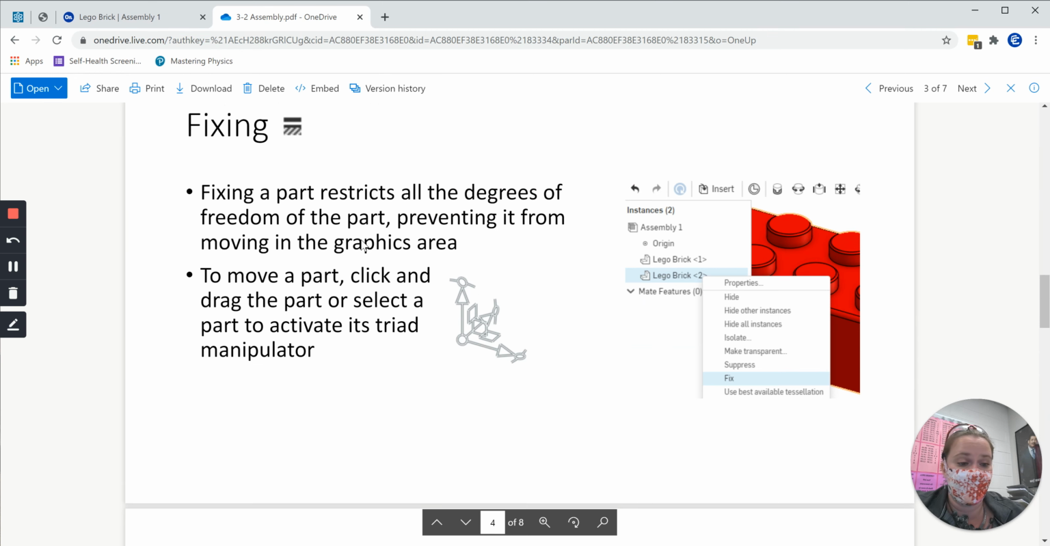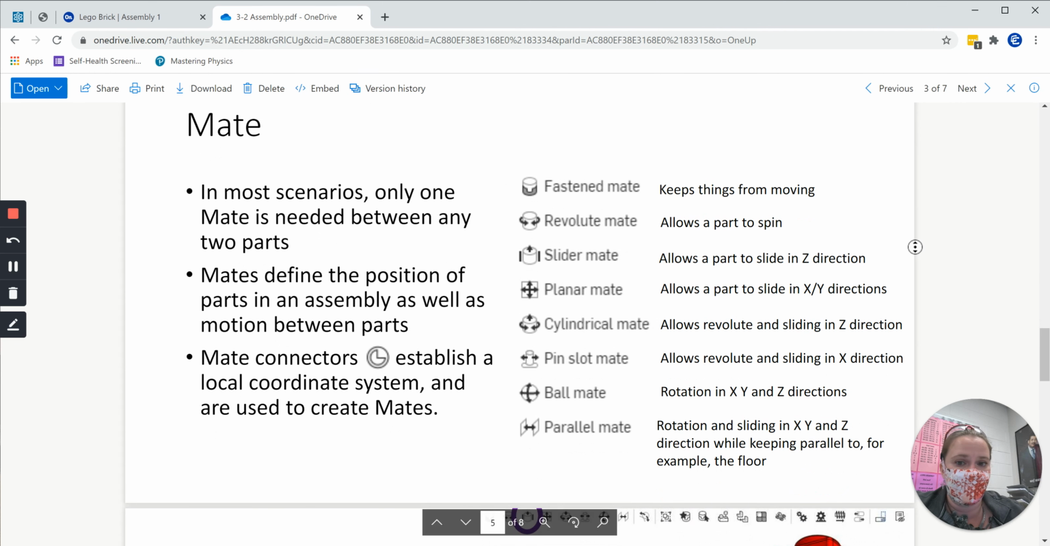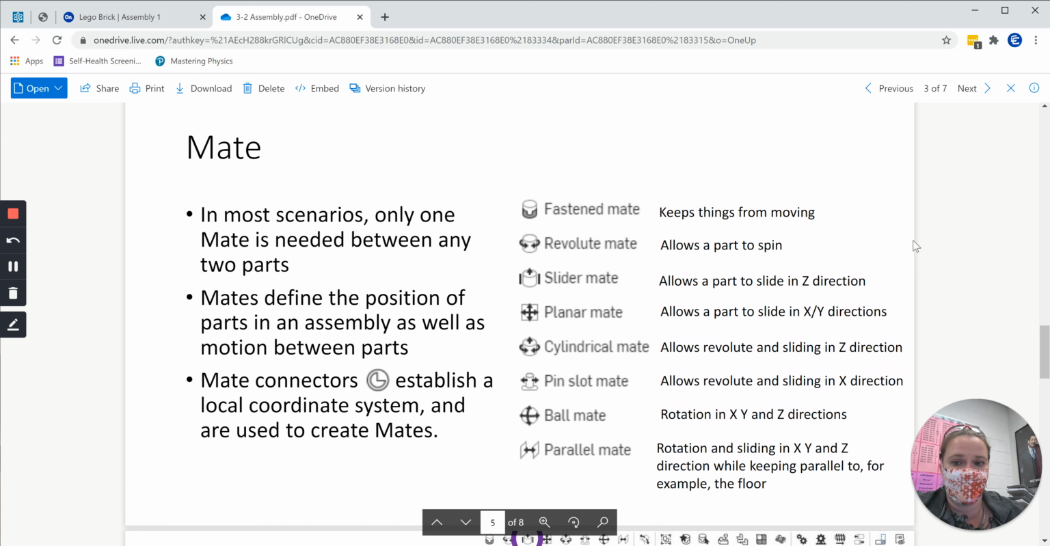To attach these 2 bricks together, I want to use the mate buttons. In most scenarios, you only need 1 mate between any 2 parts. They'll define the position of the parts in the assembly and how they move in relation to each other. When we click and create a mate, we're going to use the mate connectors to show which pieces are going to be touching. These are all the types of mates. They all do different things.